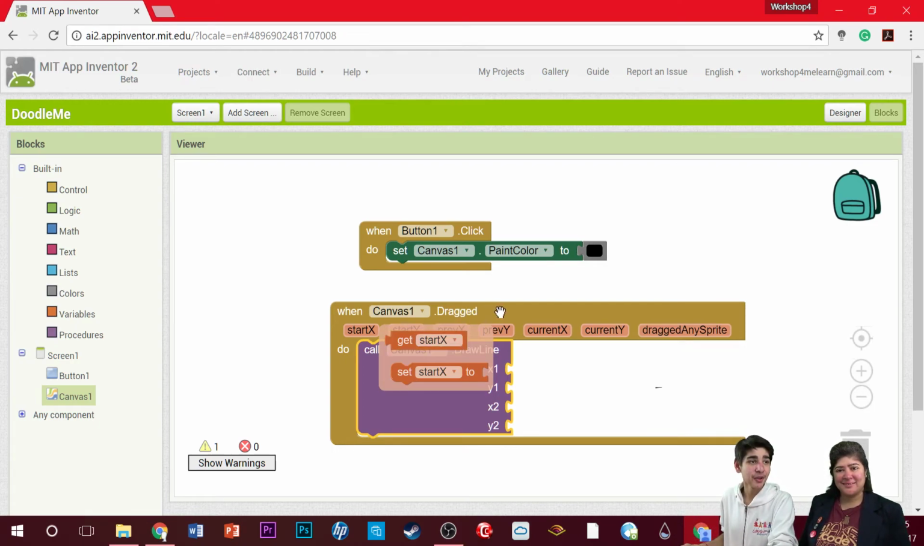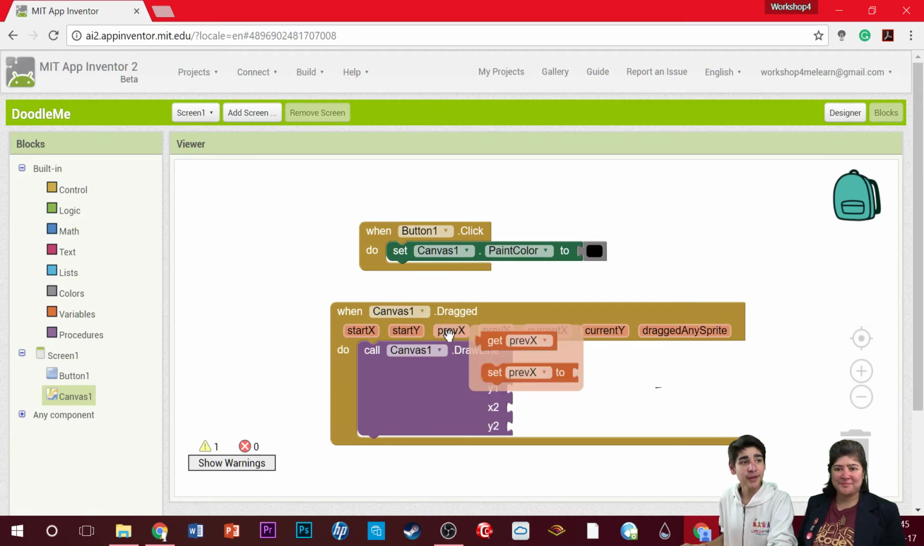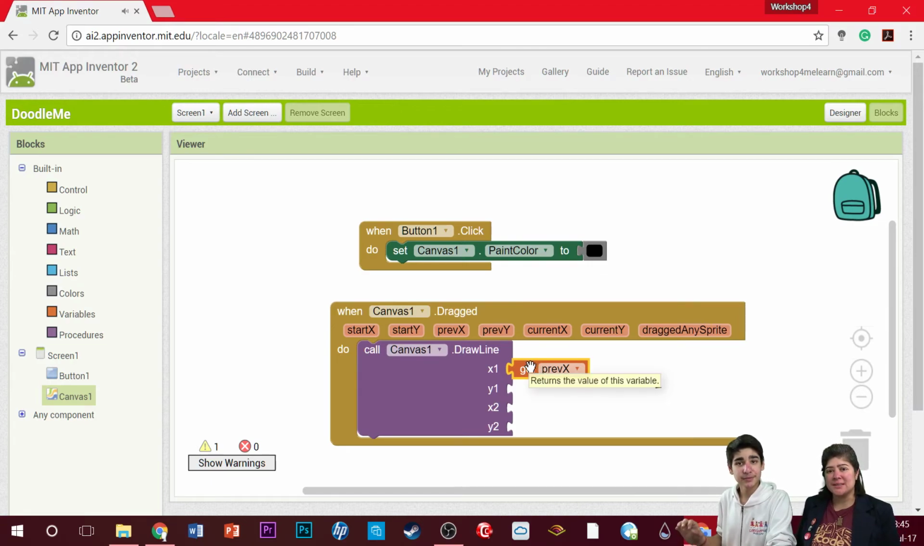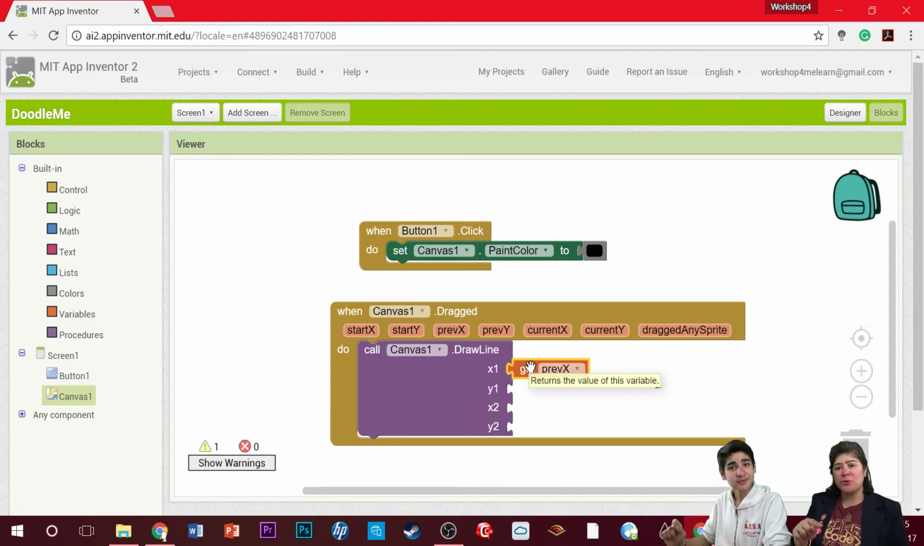So for that, we have to hover over prevX, choose "get prevX," and put it into x1. This actually means the previous x, so where you had dragged earlier, to the next one. So we are going to pick from prevX up to? Okay, first we'll do prevY. So that's going to be the point from where we started dragging.